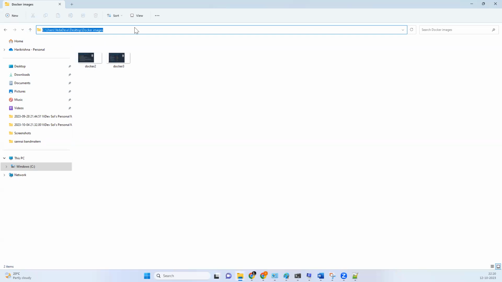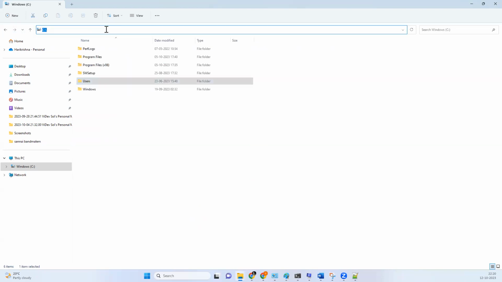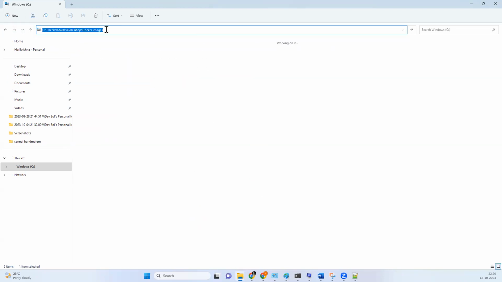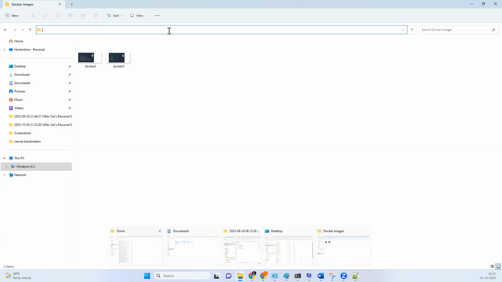You can execute this path directly. If you execute this path directly, it automatically goes to the Docker images. This is nothing but an absolute path. I want to go directly to Docker images, so this goes directly to the Docker images.